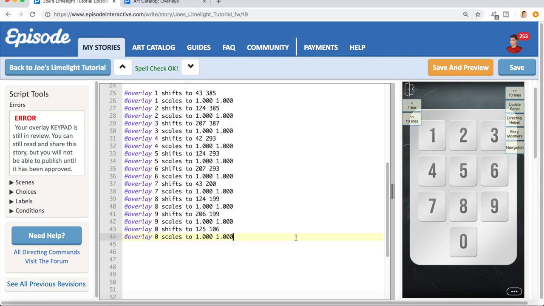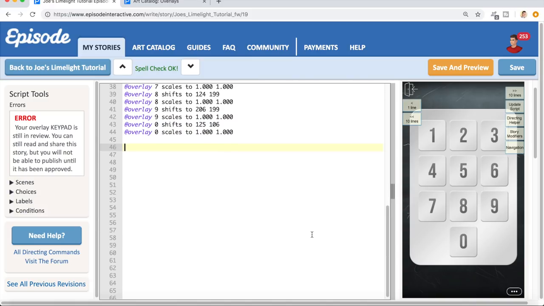Okay, now that I've got all of my invisible overlays in place, that is my setup done, and it is time to begin the minigame. First things first, I'm going to want to create a label at this point. So label, and you can call yours anything you like. I'm going to call mine keypad underscore start. And then let's have the narrator say, enter code.